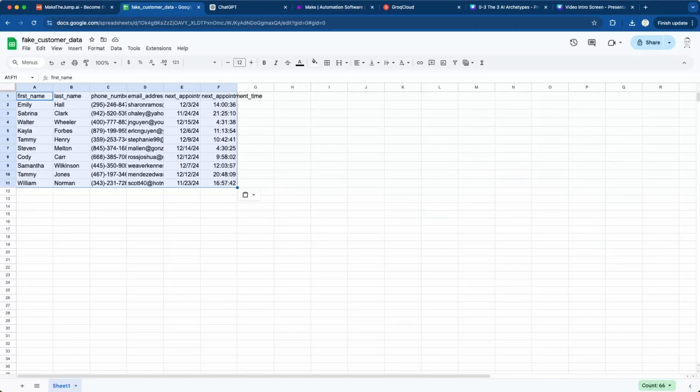And then we will now go to our next step. So we're going to put an automation together in an automation platform that reaches into Google Sheets.